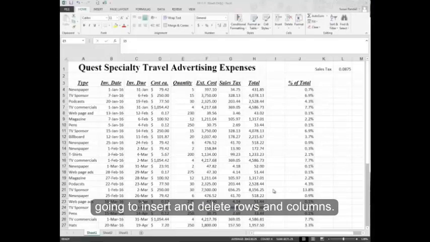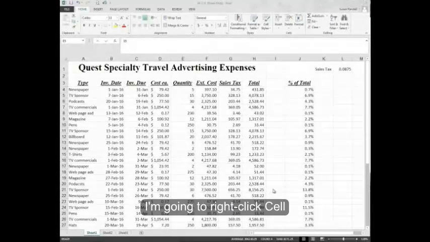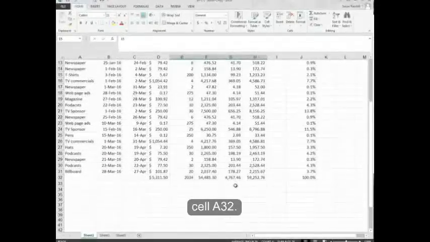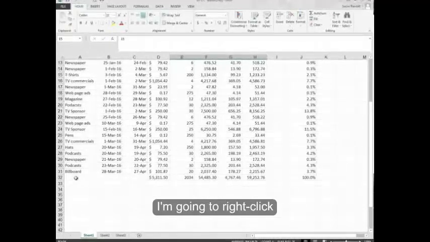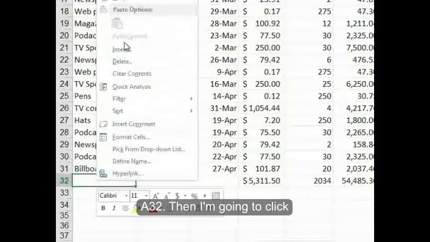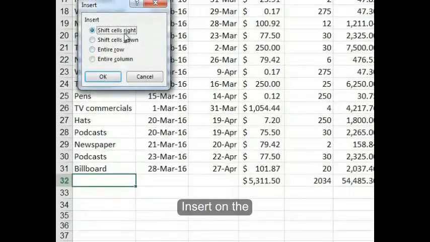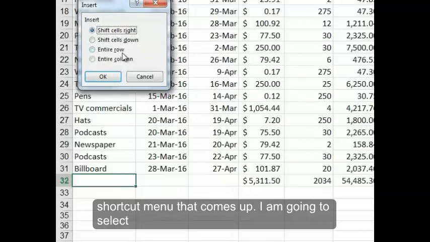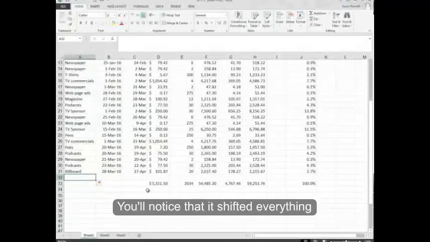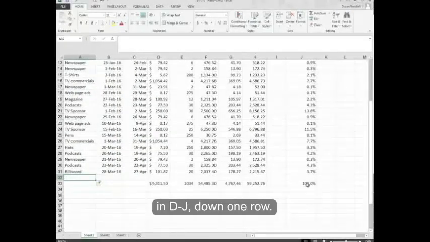Next, we're going to insert and delete rows and columns. I'm going to right-click cell A32. So I need to find cell A32. I'm going to right-click A32, then click Insert. On the shortcut menu that comes up, I'm going to select Entire Row as my option. By doing this, it's going to insert an entire row at this location. You'll notice that it shifted everything in D through J down one row.